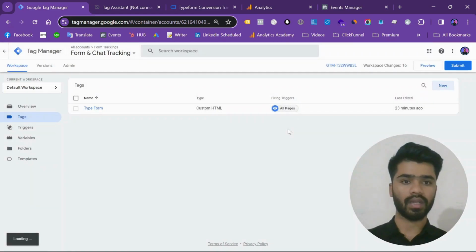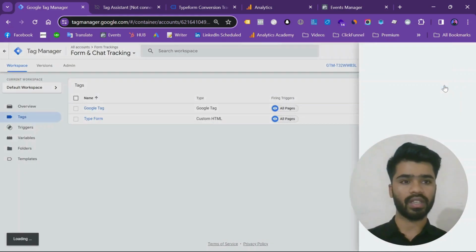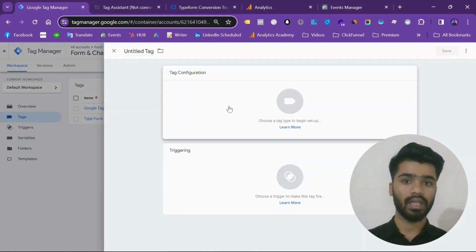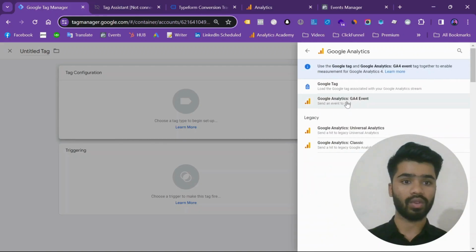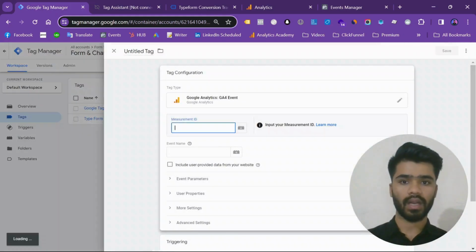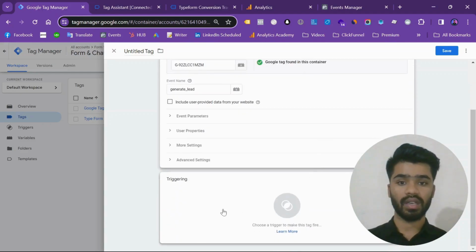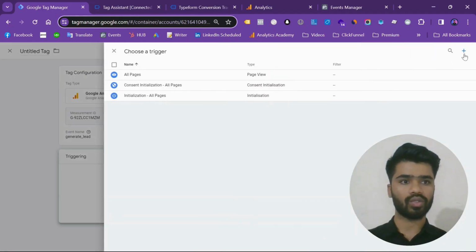I'm not renaming it. So okay, now we need to create an event for us, right? When someone is submitting the form, I want to call it generate lead. So let's say Google Analytics 4 GA4 event. Now you need to put the GA4 ID again. Okay, this is the GA4 ID and the event name is generate lead. Okay, that's it. And now a trigger needs to be created.